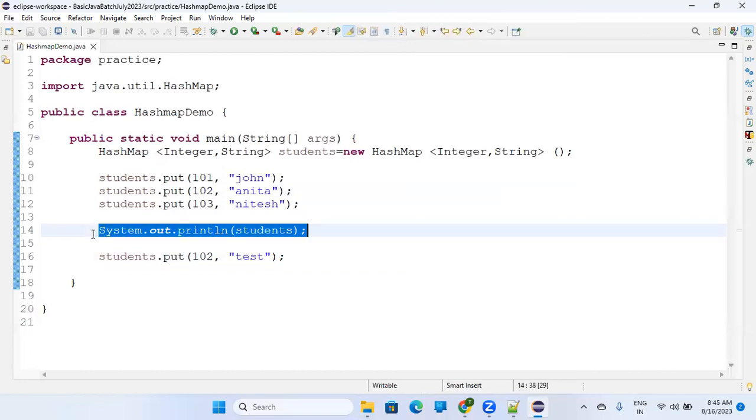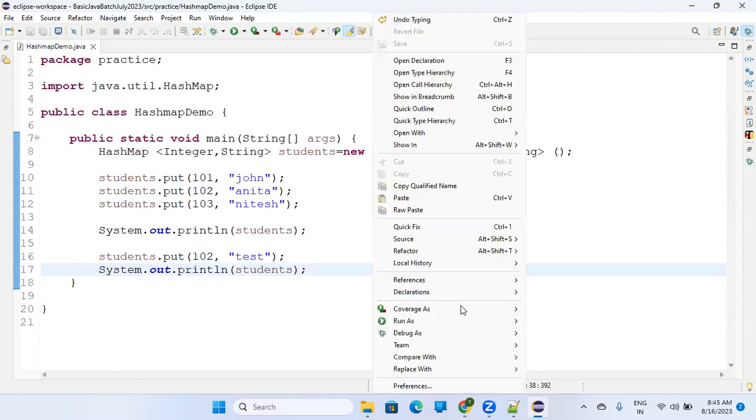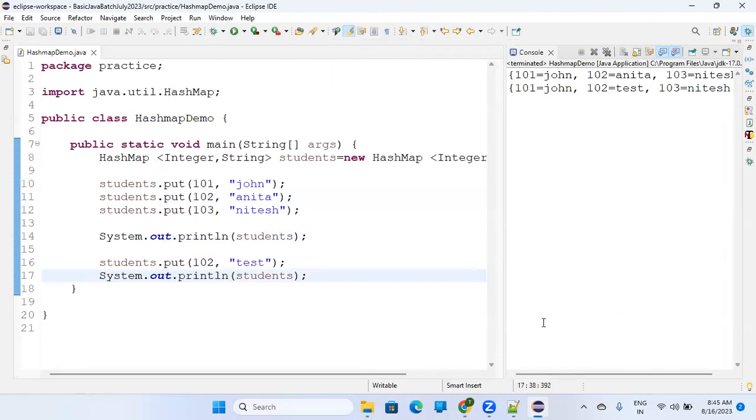So what it says is that it maintains the unique key. If you put again something which is already present as a key, we will put the new value there. Earlier it was Anita, now it is test. Okay, simple.